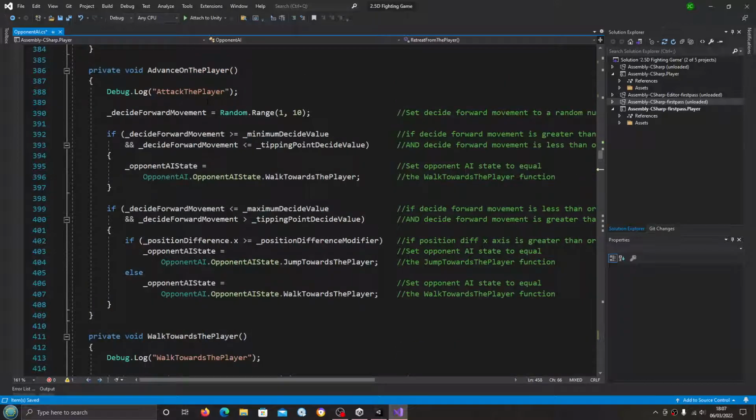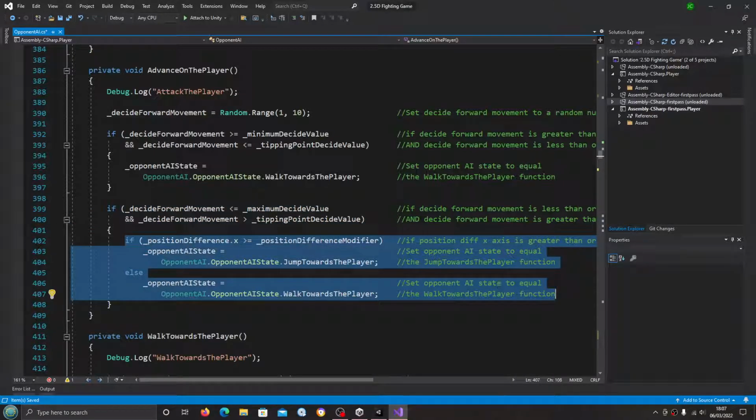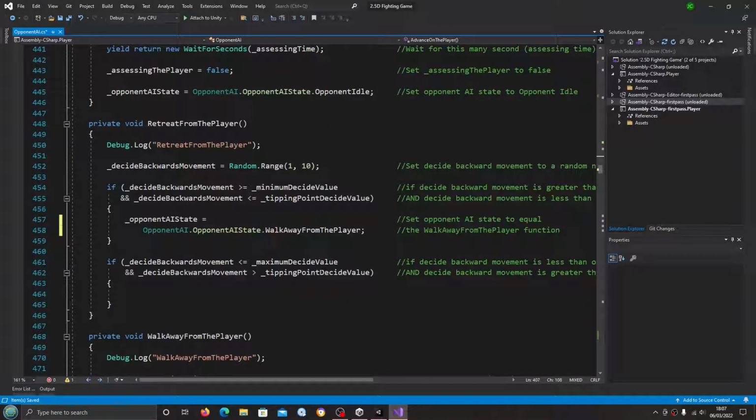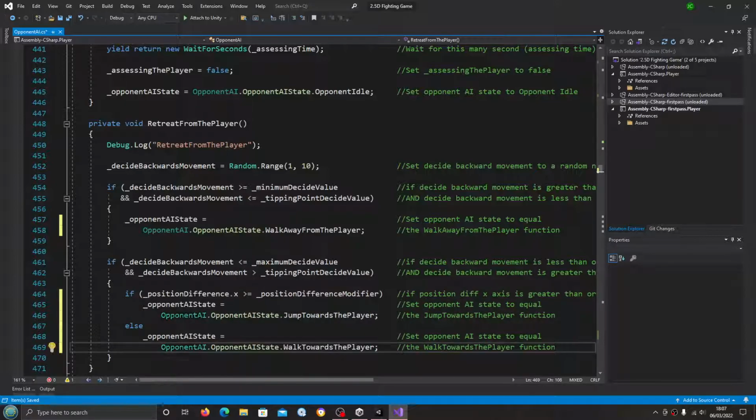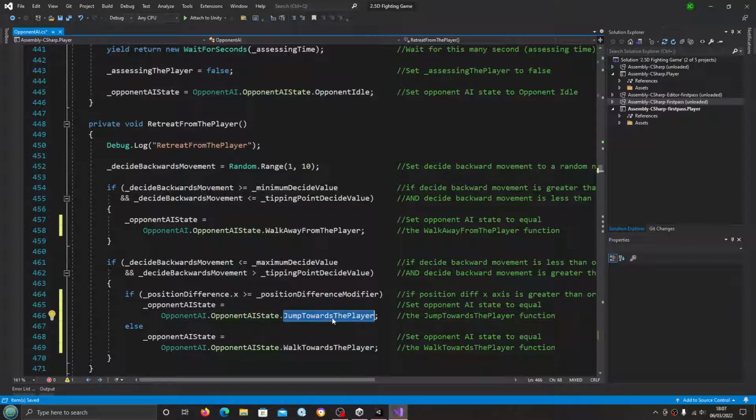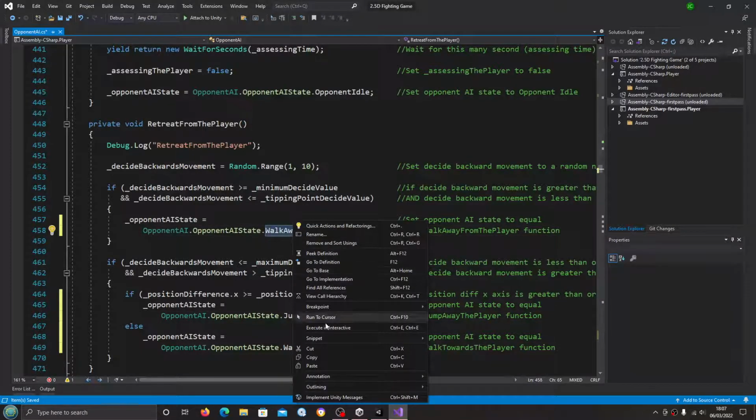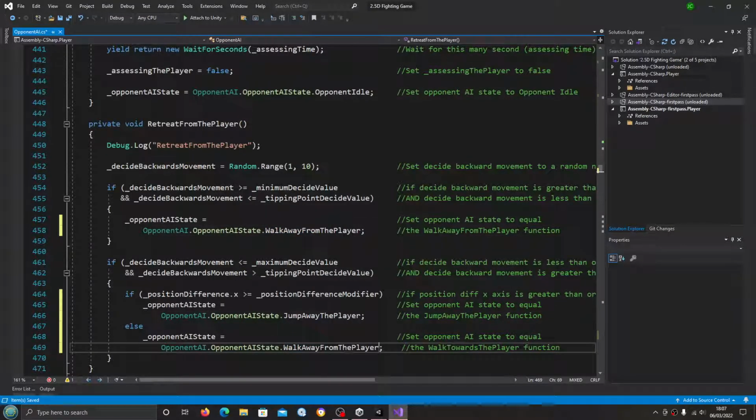We'll just change that in the comments. Now we'll come to the advance again. In this if statement here, we're going to copy both the if and the else. Let's just copy those, and we'll paste those in. But obviously we're going to change that to jump away from the player. Else. And again we'll just change this to walk away from the player.